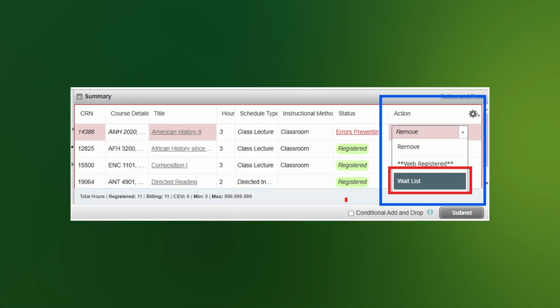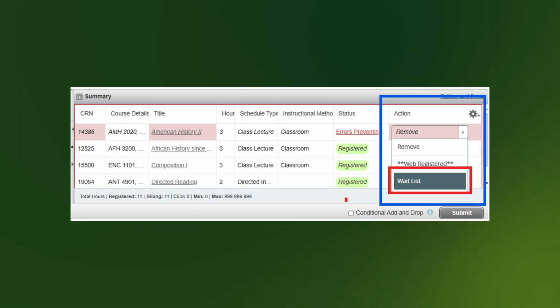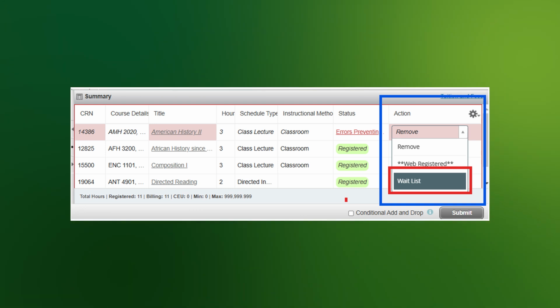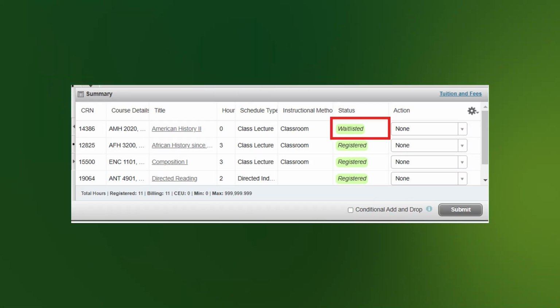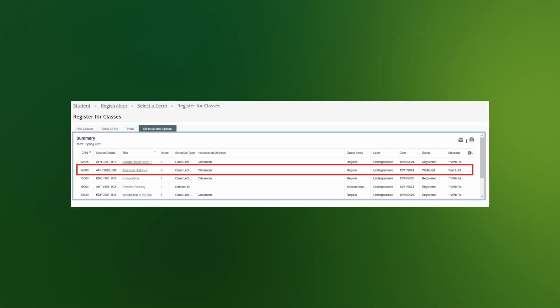To make sure you are added to the waitlist, from the Action drop-down, select Waitlist. Then click Submit again at the bottom of the screen. You will now be added to the waitlist and can see that the status message shows waitlisted. If you click on the Schedule and Options tab, you will also see that your waitlist status is displayed.